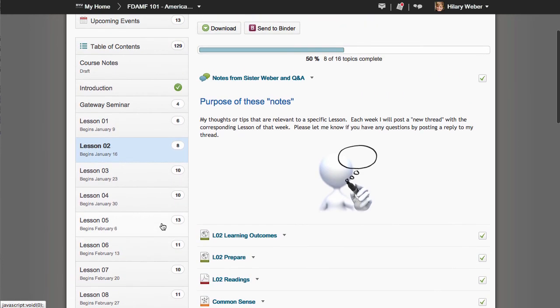But just know that if this folder is checked off, like what you see right there with the introduction, then you have done everything that you need to do for that lesson.